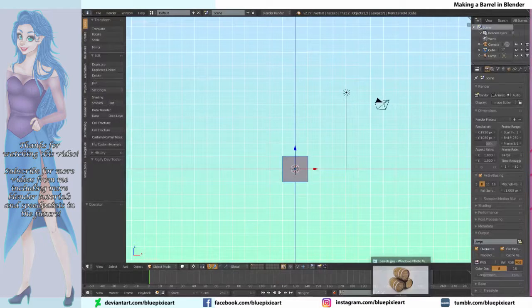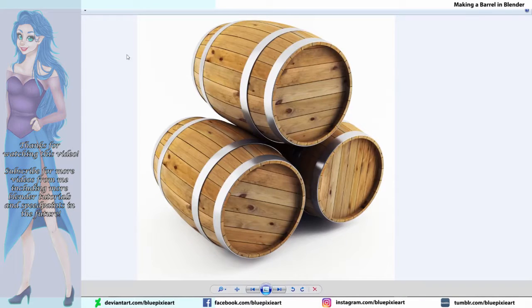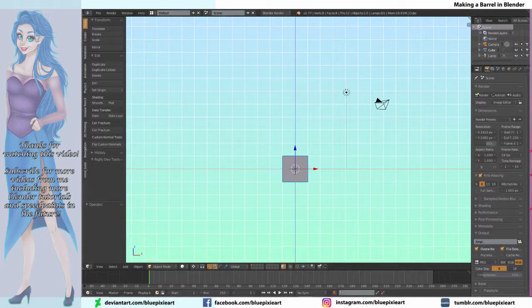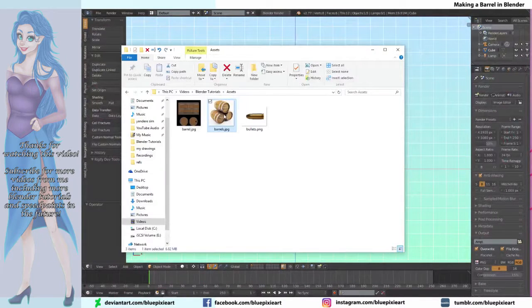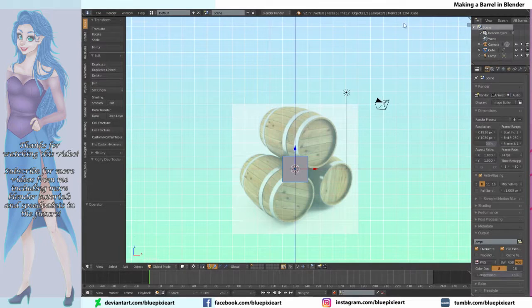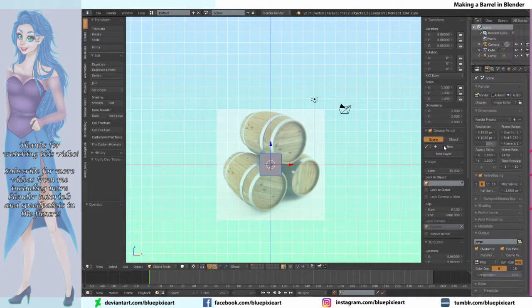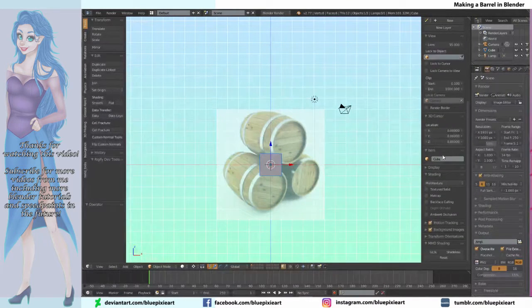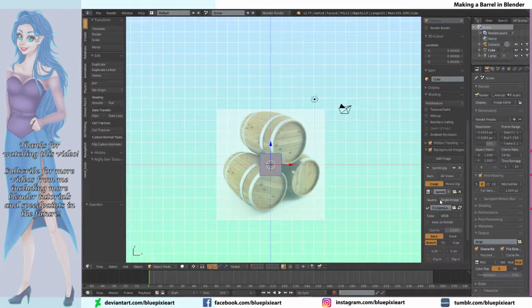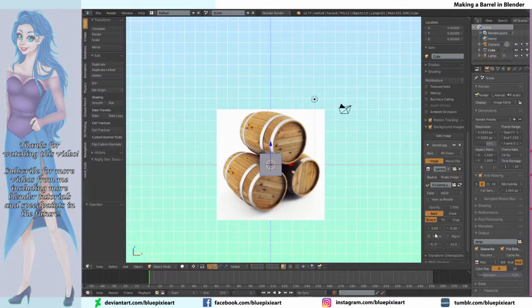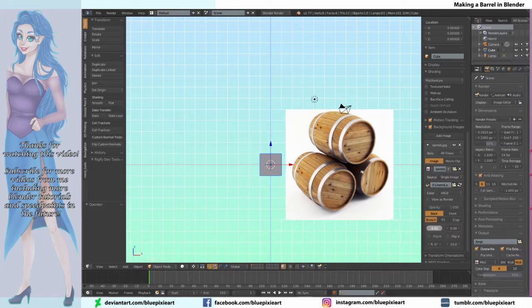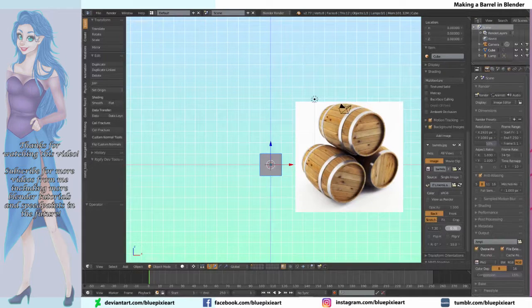So we're going to try and make a barrel design, looks something like this. For starters, I'm going to find that picture, drag it into my window, press N, and go to background images, and I'm going to just turn the opacity up and move it out of the way a little bit just so it's easier to see.